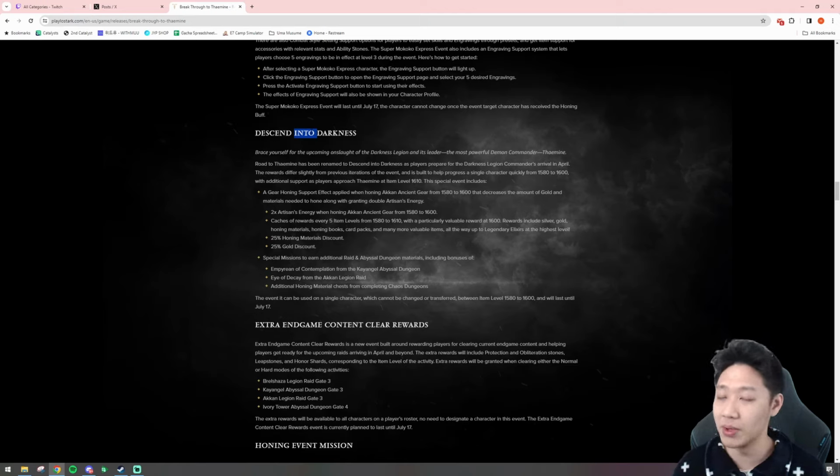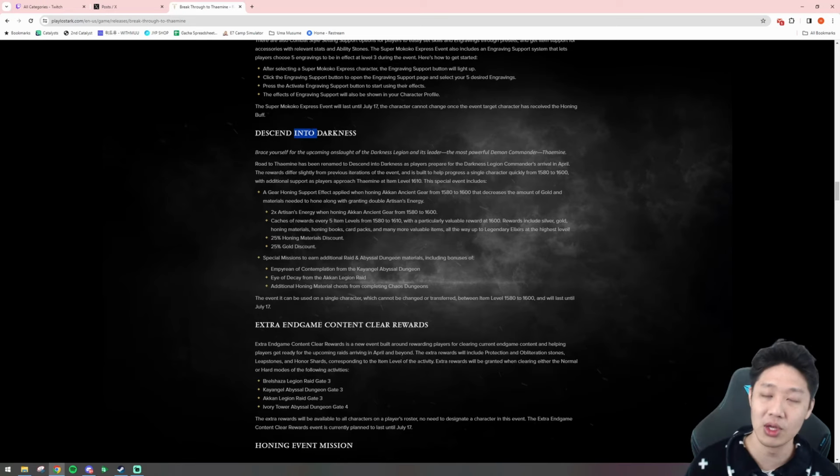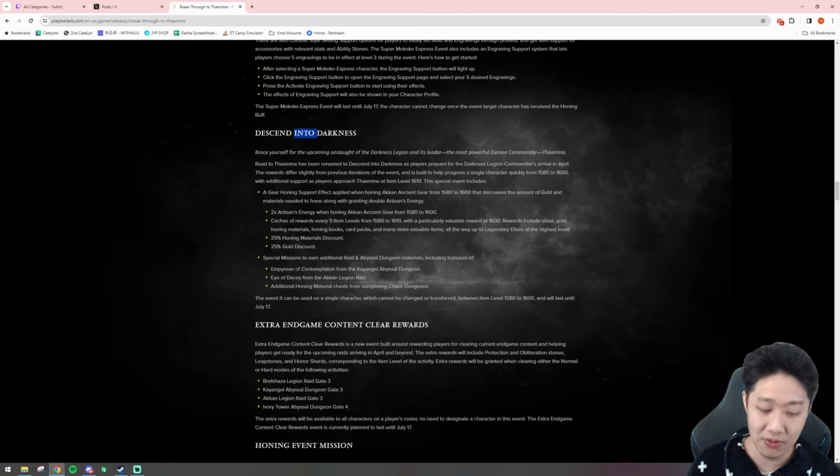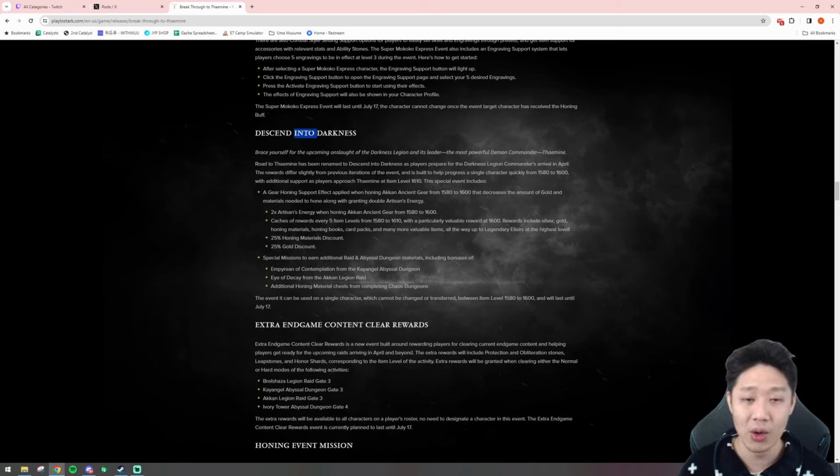You don't have to do it if you don't want to. And also, if you are planning to push your alt or your new Mokoko Express character as a main, into the main slot, then go ahead, use both of those on your Mokoko Express character. But if you are planning to only use that Mokoko Express character as an alt and your main isn't quite at Thaumine yet, I would definitely recommend you use this Descend into Darkness on your main. That way you can use it to catch up to the current content.